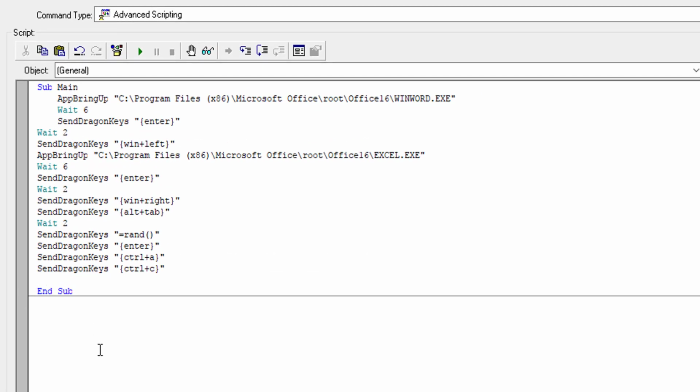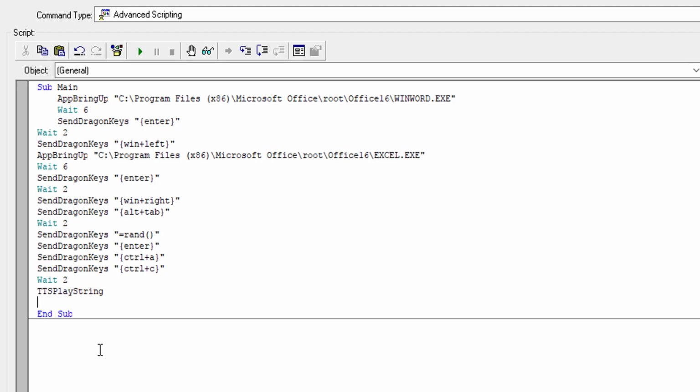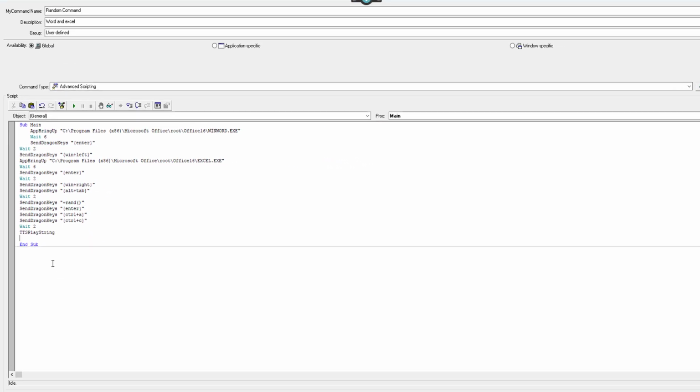So what I'm going to do then is I'm going to do a wait again. I don't really need to, but I'm going to wait 2 seconds, and I'm going to use that command. So TTS play, click enter. So whatever's in Clipboard that I've copied, that text, it should play back for us. So we'll give it a go.